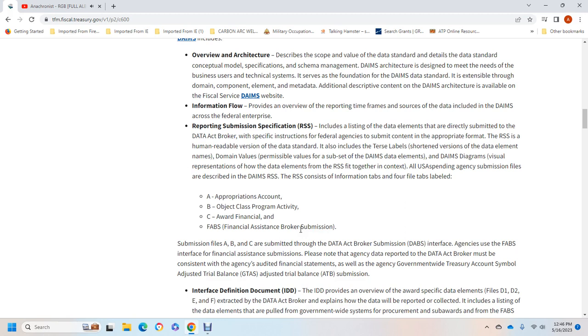Please note that the agencies' data reported with the Data Act broker must be consistent with the agency's audited financial statement, as well as the agency's government-wide Treasury account symbol adjusted trial balance.